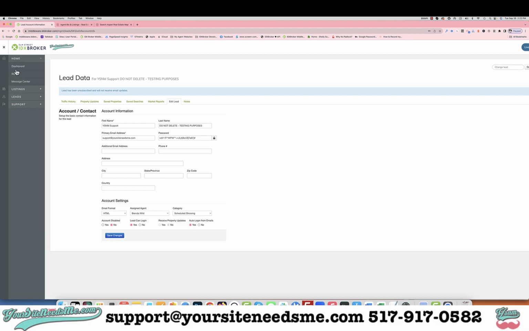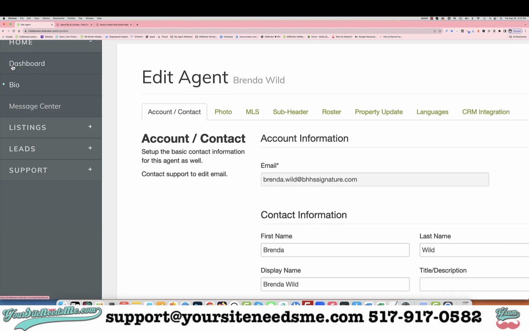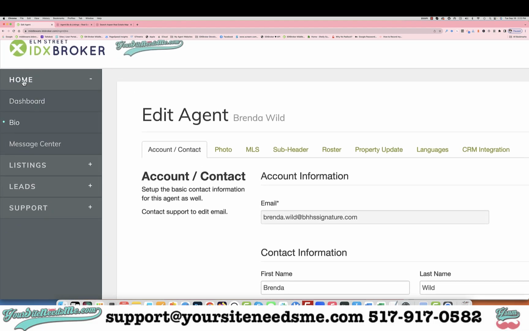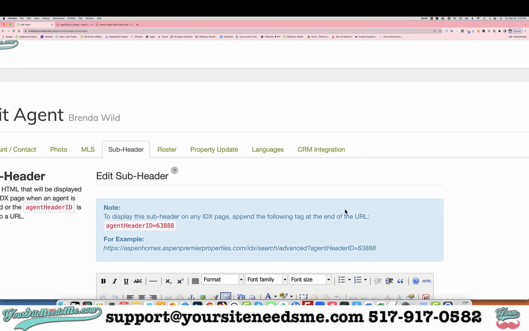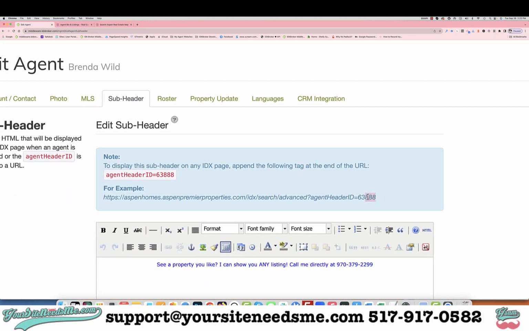There's also another really cool thing that you can do. You can find your agent smart URL, the actual code, if you come over to home and bio, and then click on subheader. If you want to use the longer version, for instance, this right here is your agent header ID. That's what's built into your agent smart URL. You can use this on any page on the site.